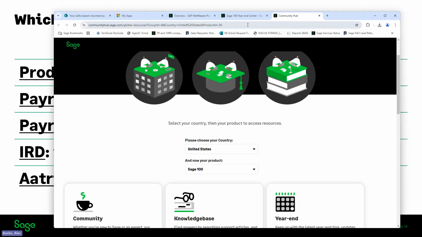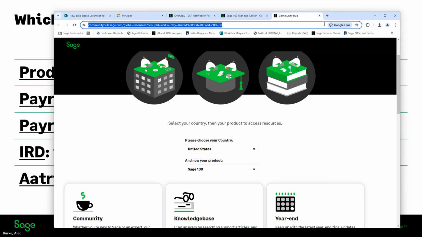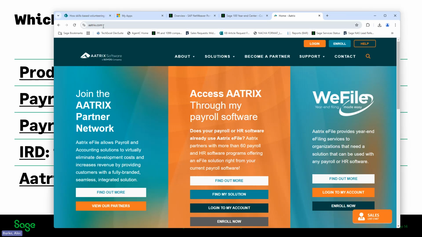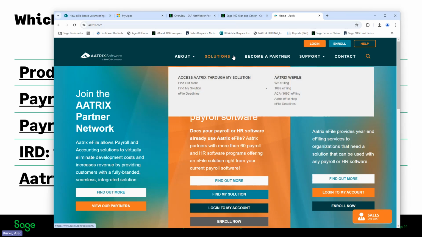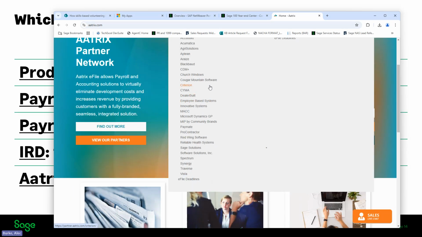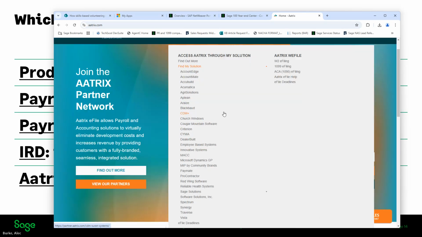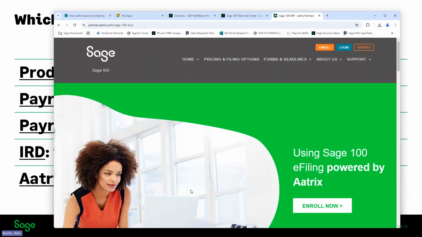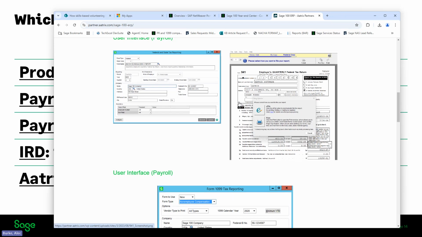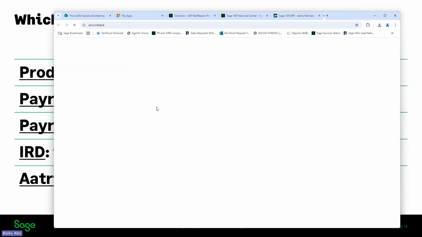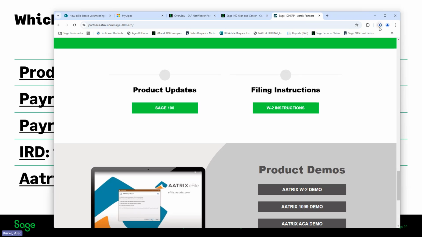So I'm going to take you out there for a moment here, and you can get those updates right on aatrix.com. AATRIX.com. Hover over the solutions drop down, find my solution. You can see they partner with quite a few companies, and you'll see Sage Solutions here, and then Sage 100. On the new page that loads, you'll scroll all the way down to the bottom. Button under product updates. And the download should start right away.